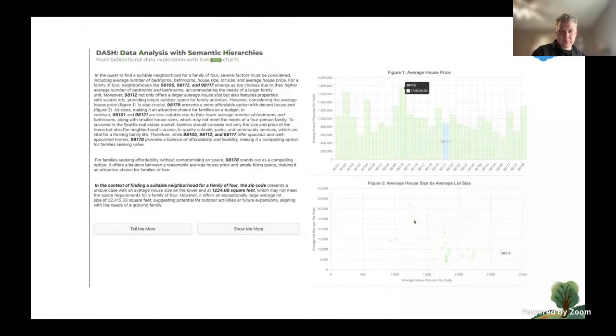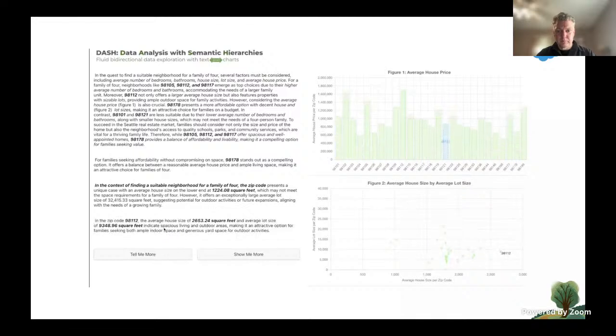Okay, I see. That neighborhood has some really big houses. But hey, we're still window shopping, right? Tell me more about 98112. Yep, big, beautiful houses, but yeah, pretty expensive. Looks like we should take the family and go have a look at 98178. As you can see, we're pretty excited about Dash because it helps data explorers intuitively move between text and charts, creating a simple yet precise data exploration experience.